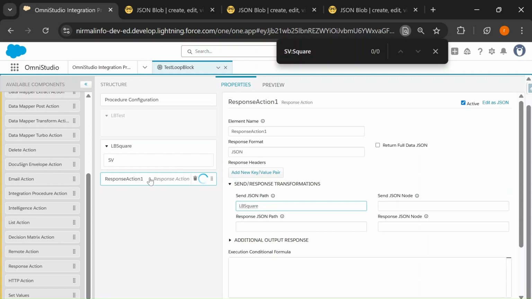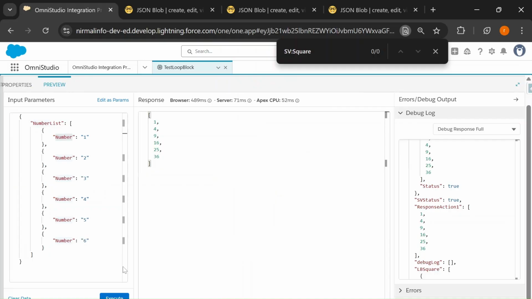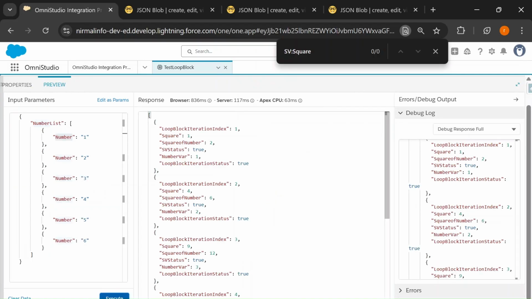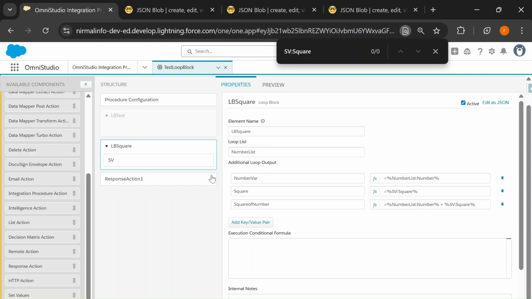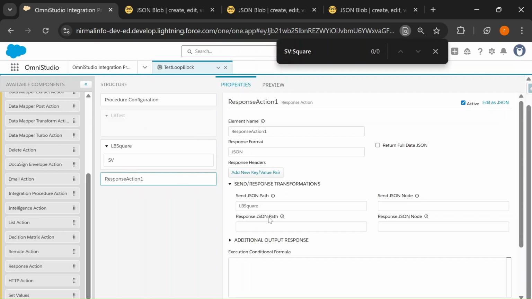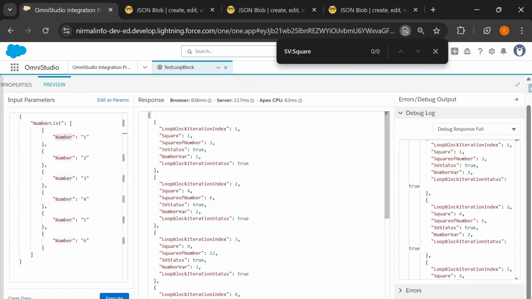Let's display everything. I'm writing only the step name in the response action. So we will be able to see everything about the loop block. Yeah, iteration, index, square, square of number is 2. Number variable is 1. Square of number is 6. So whatever the concatenation of the string, it's in which variable? Square of number. So I want to display only this one. So in this loop block, I want to display only the square of number additional output variable, not all. Now we are able to see all, but I want to display only this one.